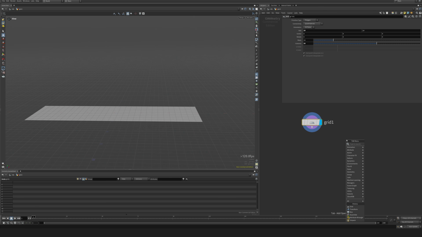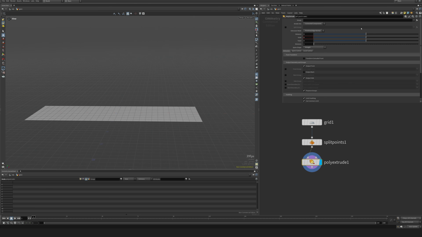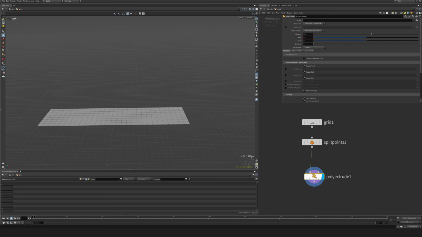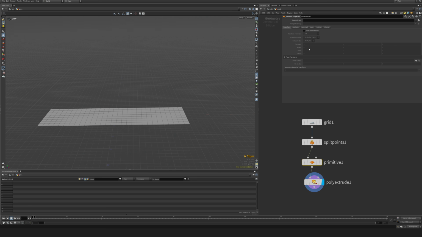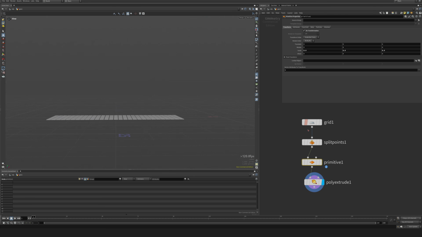I'm just going to, let's say, split points, poly extrude them. We have a bunch of plates here, output back, so they are solid. Maybe we can give them some gap. We can use a primitive for this, primitive properties, and just do transform and scale it down like so.